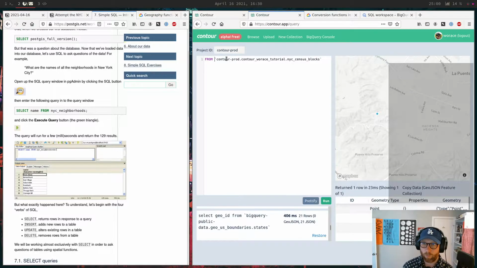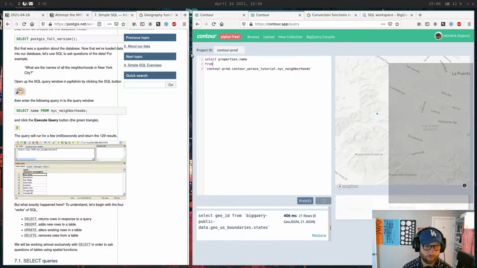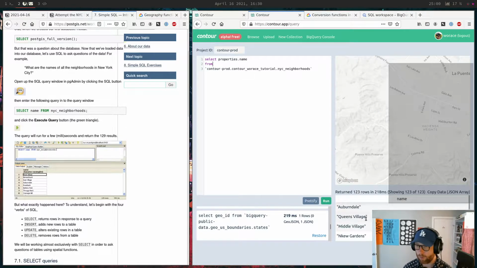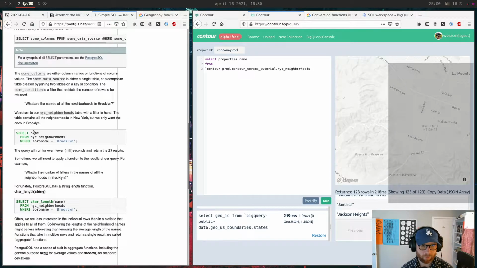So we would be like properties.name from tutorial NYC neighborhoods. And this should give us, oh, whoops, I wrote that wrong. Select properties.name from. Okay, this is going to be a lot of that, a lot of live flailing through SQL. And there we go. Auburndale, never heard of that. Jackson Heights, blah, blah, blah. Okay. So there's basic SQL stuff.